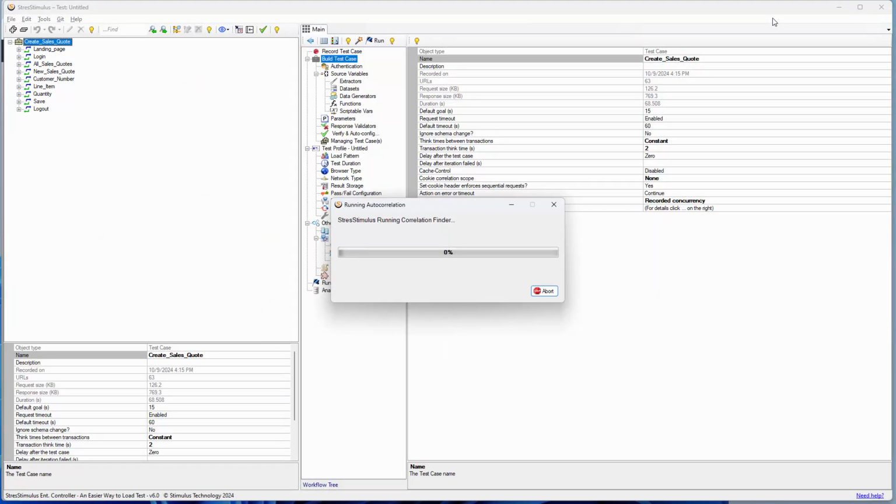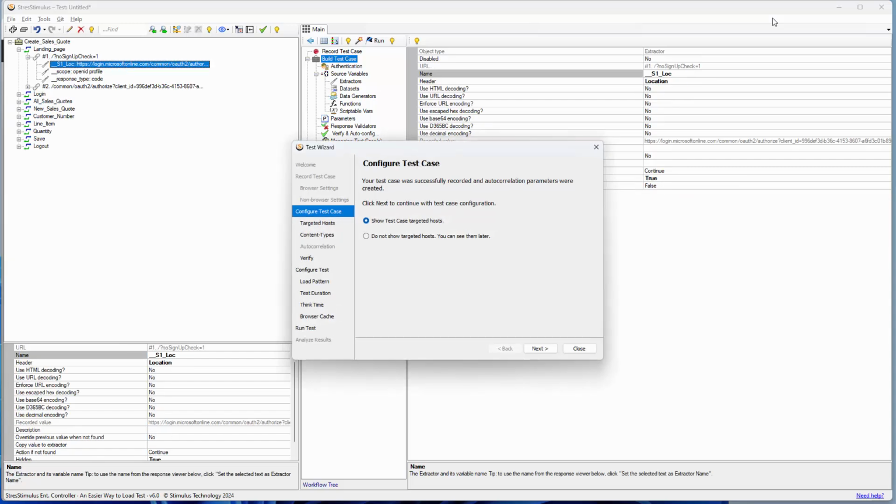The StressStimulus proprietary autocorrelation engine is scanning the script and creating correlation rules automatically. The progress bar indicates numerous autocorrelation parameters have been configured. Unless all necessary parameters for this scenario are created correctly, the script will fail, and load testing will not be possible. Creating such parameters manually, without autocorrelation capability in the testing tool, is very time-consuming. Now, let's verify the script by playing it back to ensure it is properly correlated.